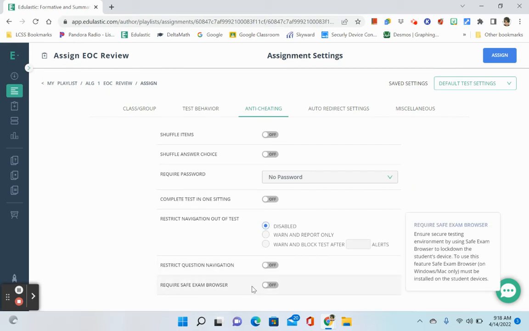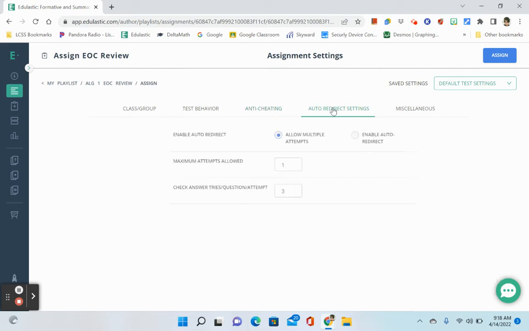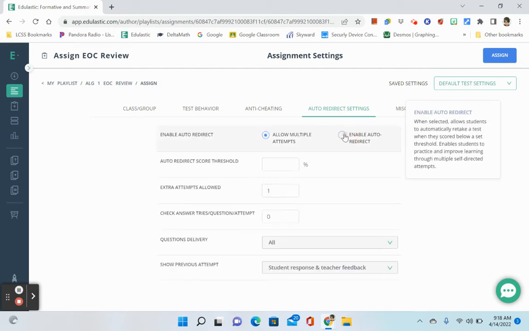Safe browser exam, that's just another safety feature. All right, here's where we want to get with auto redirect settings. And I do this a little different depending on whether it's a practice assessment for independent work or it is a quiz or a test. So on a quiz or a test, I enable auto redirect.